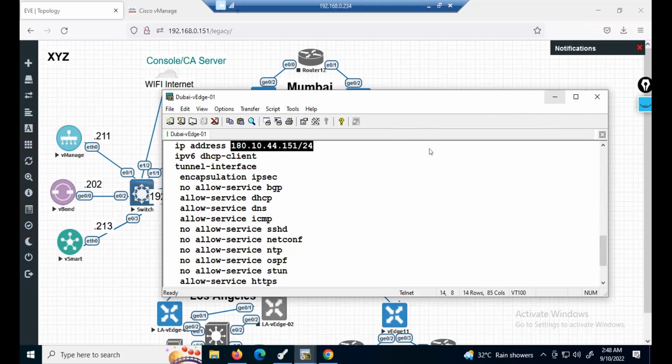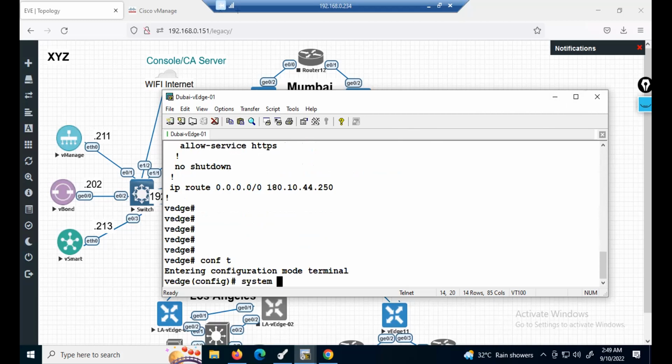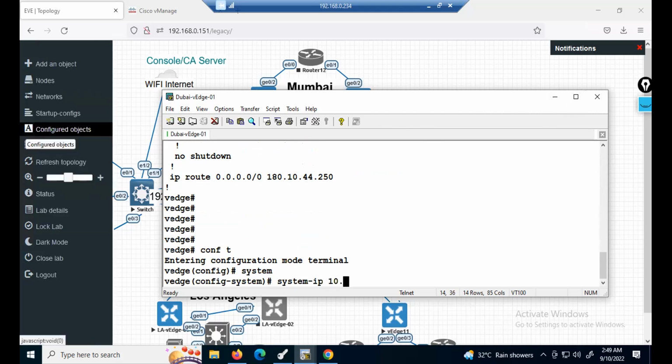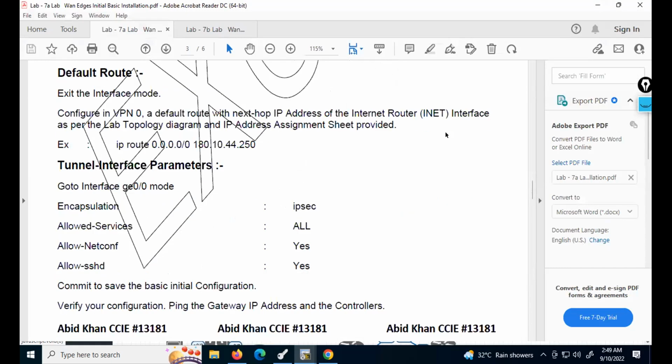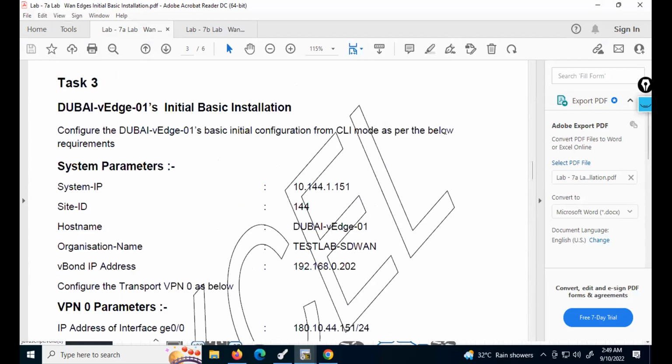So now let us go and configure this guy also. So first thing will be what? We'll go to system. In system now, system IP. I don't know what it is, that is already given basically in the PDF. The PDF will be there. Task 3, Dubai system ID: 10.144.1. For Dubai, this is the information.